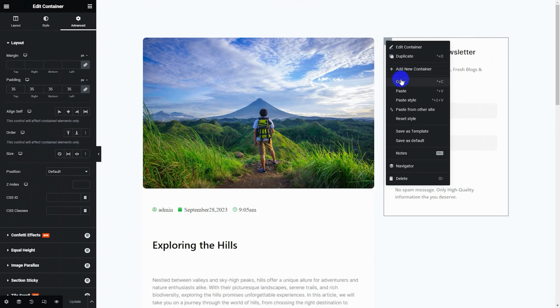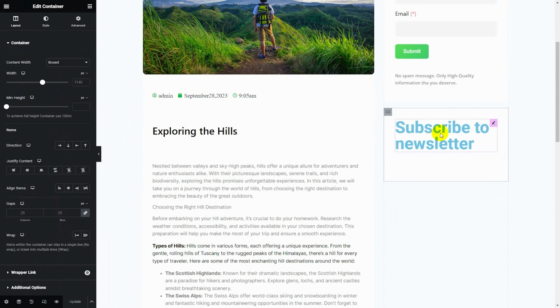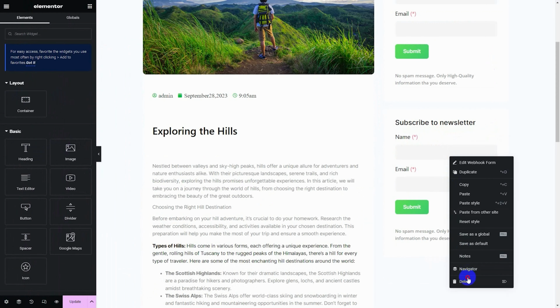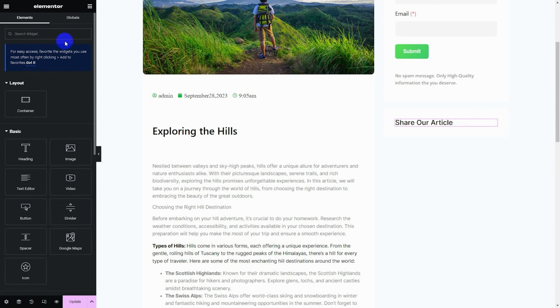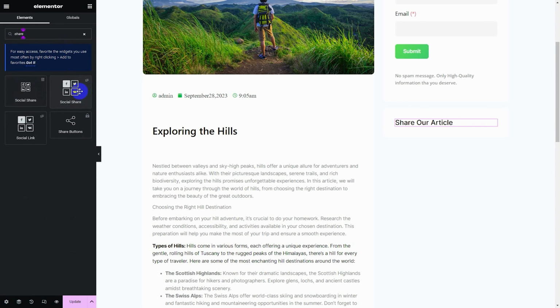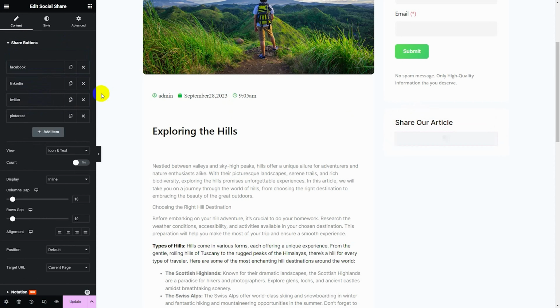Now let's just copy-paste the container below. Let's remove the form and texts. Now change the heading text. We want this part for social share links. So search and drag drop the social share widget of Ultimate Post Kit below the second heading.